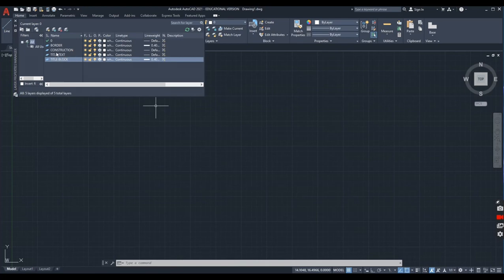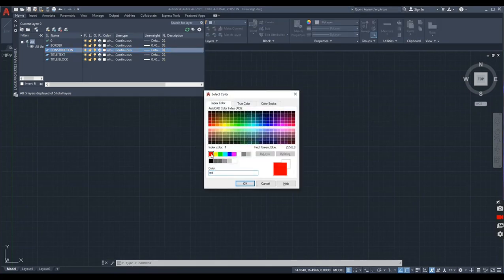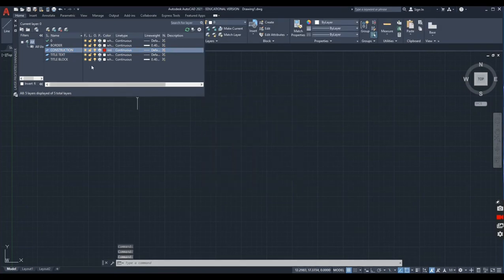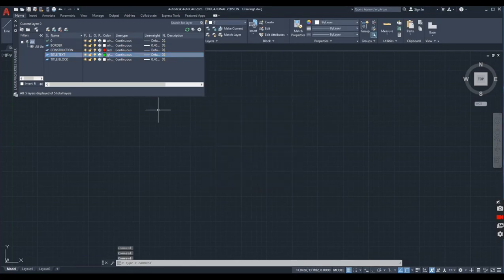Okay. I'm going to go here and for instruction, I'm going to click right here where it says white for color. And I'm going to make that red so it stands out a little bit so I know that I'm on the correct color. Now I'm also going to go here to title text and I'm just going to change that to a different color. I'm going to make it green just so I can tell which one I'm on.